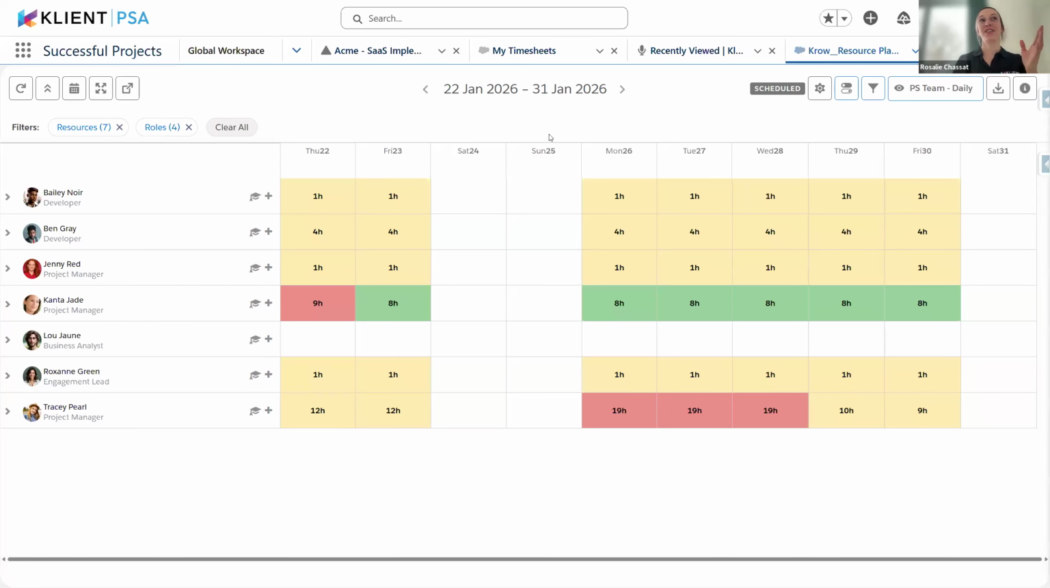I think we had to add this functionality because every release we added some filters and toggles and options for the resource planner, and then we had so many that we had to make it a bit more visible. Absolutely. Yeah. All right.